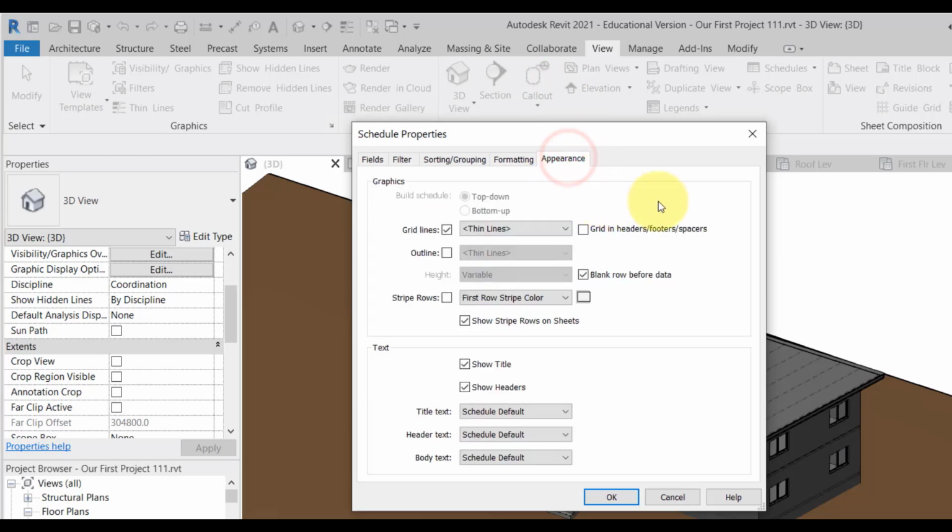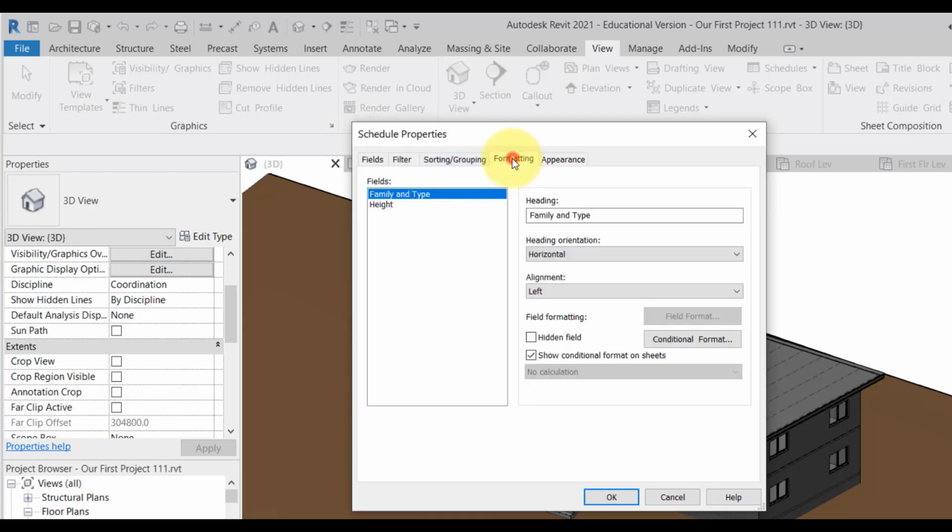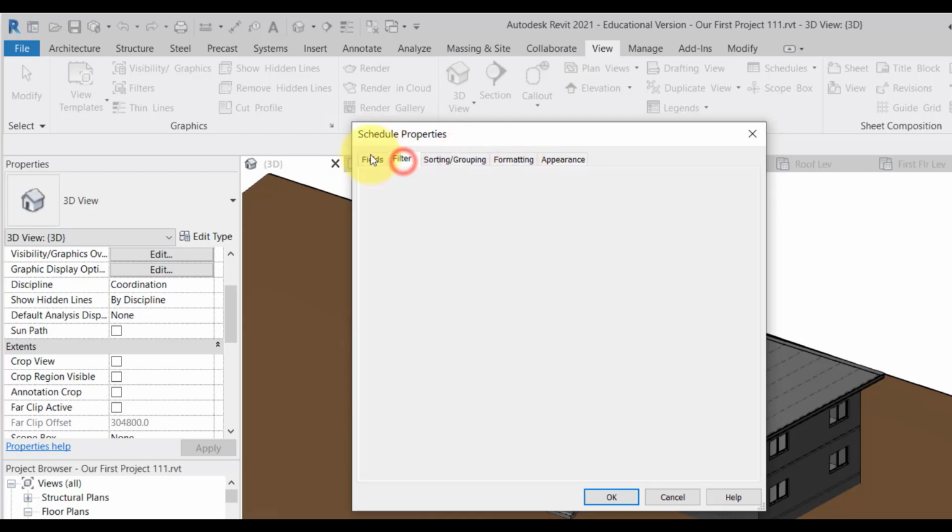And then we come to appearance. Appearance here is more about graphical representation of the table. The lines that represent the columns and the rows, what is the graphical representation of that? Then the text too, the same. Let's see what we can get from this as quickly as possible.